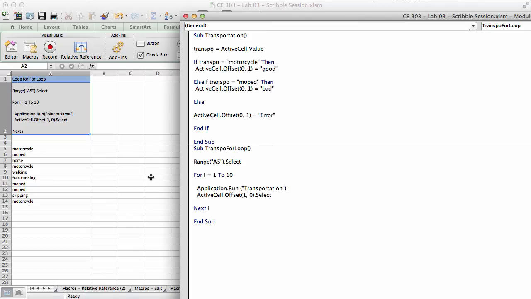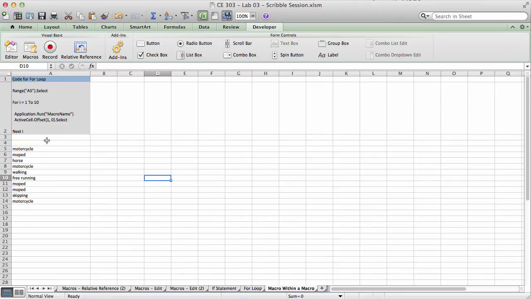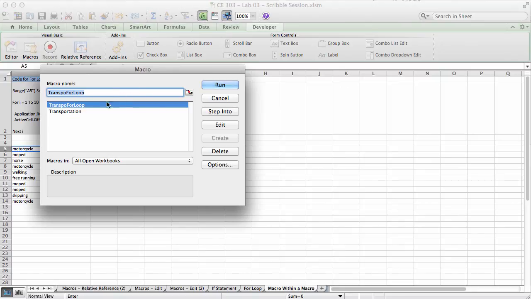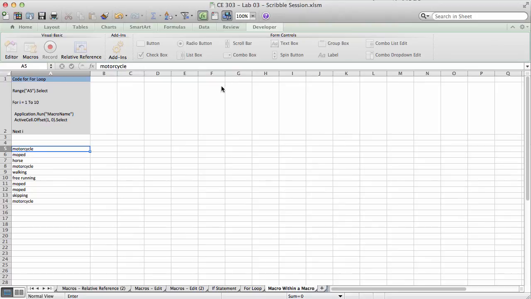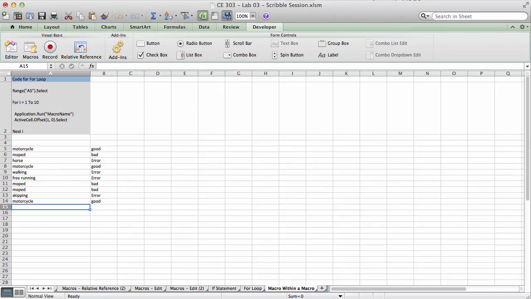So let's go and see if this works here. We will go ahead and run our macro. And there it is. And so it did the for loop each time it called the other macro, and we have it for the full 10 times there.